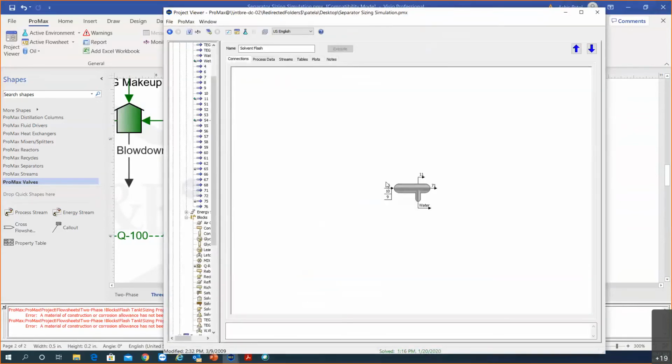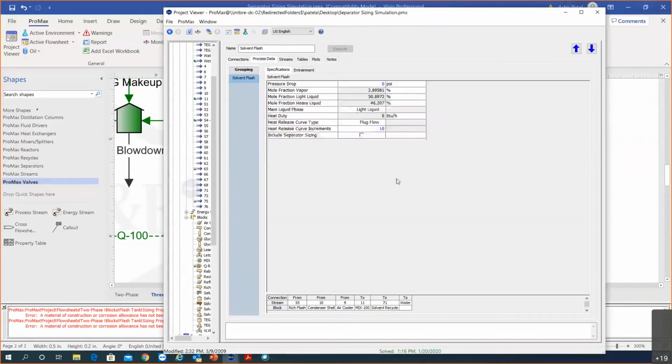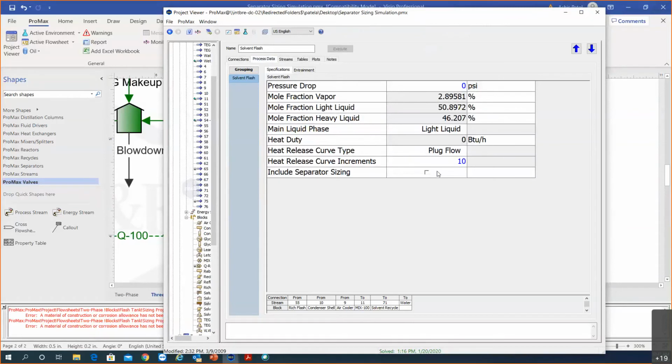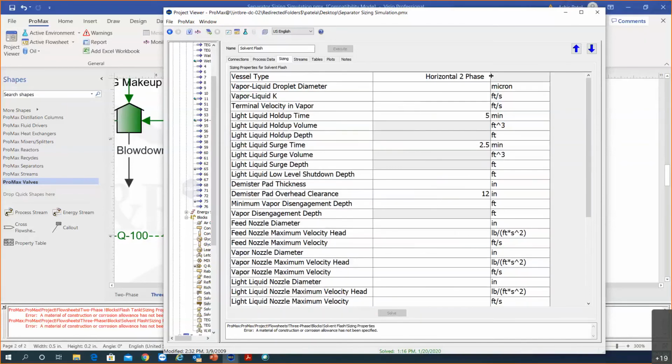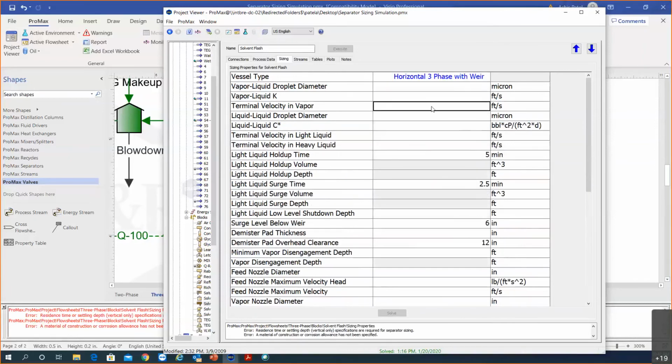So first I'll double click on the separator. I'll go over to the process data tab, and I'm going to check on the include separator sizing option, which is going to reveal the sizing tab. The first thing that I'm going to do is to change my vessel type over from horizontal 2-phase to a horizontal 3-phase with Weir first. I'm going to provide the same vapor liquid droplet diameter that we had earlier at 150 microns.